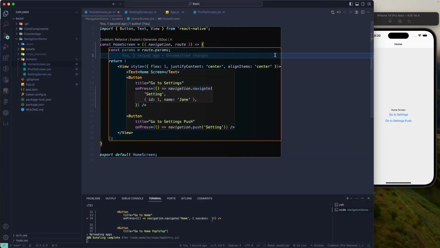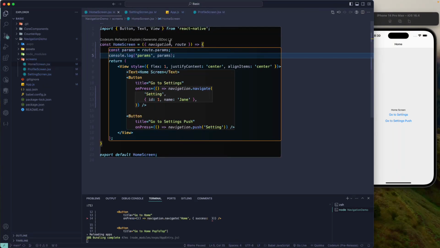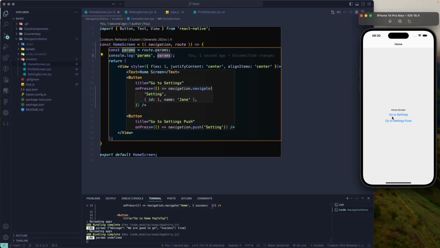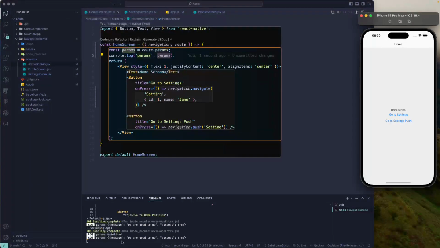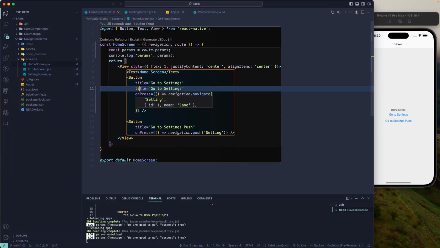And here for params, I'll just say route.params, and let us try to use console.log to log the params and see if we are able to see them. Let's reload this one, go back to the setting and then the profile, and then go back to the home, and we got that one. So the message, we are good to go, and the success is true. Which means we are getting back that particular params. Now how do we display that one?